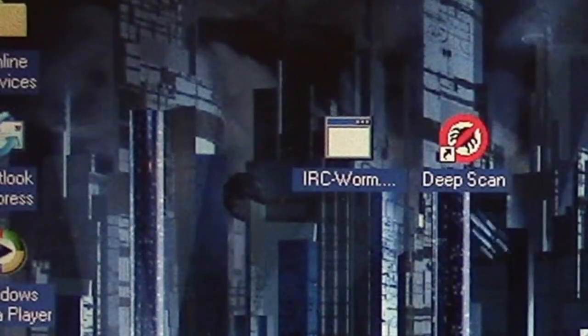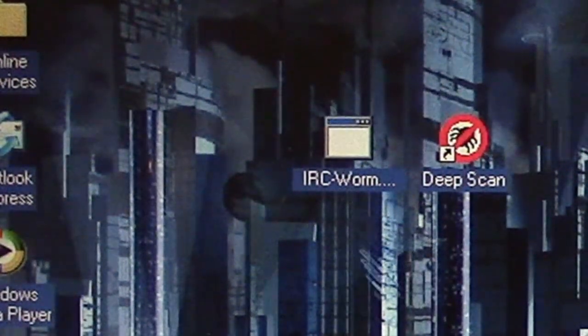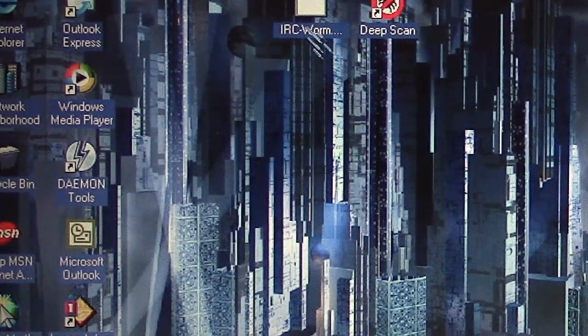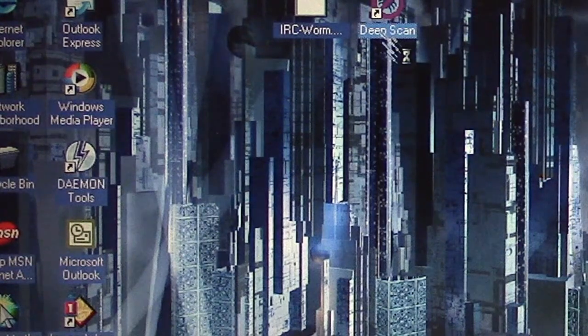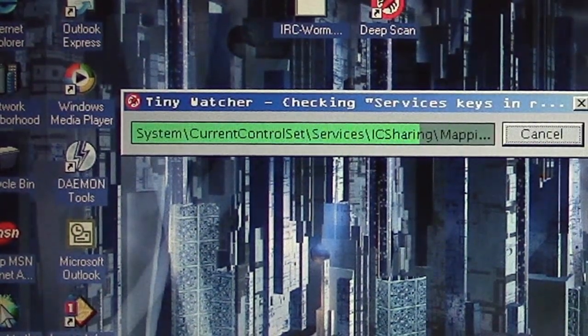And I've got the deep scan of TinyWatcher here on the desktop, so I'm going to run the worm, and then very quickly come over here and try to run TinyWatcher while it's running, so we can at least start to catch some of the changes the worm makes before it completely immobilizes the system. So I'm going to run the worm. I'm going to run deep scan. Oh, and the system's already getting slow.